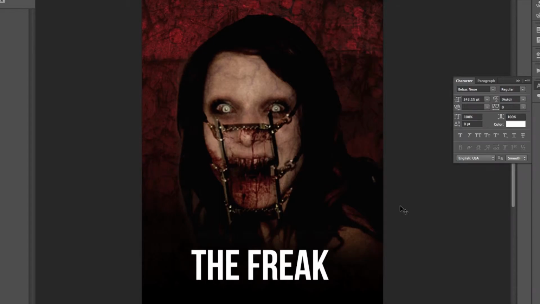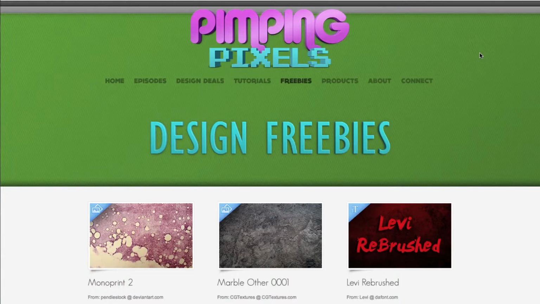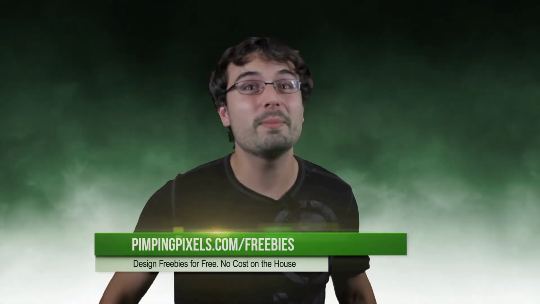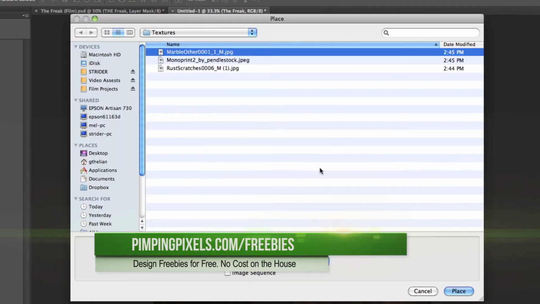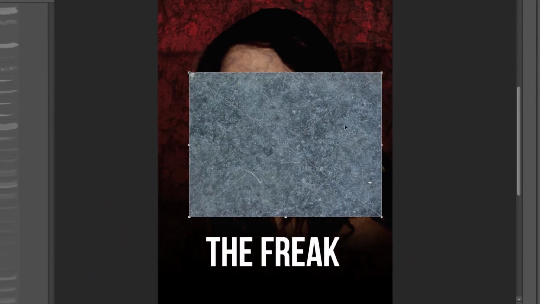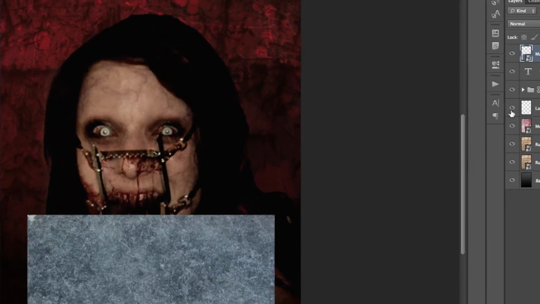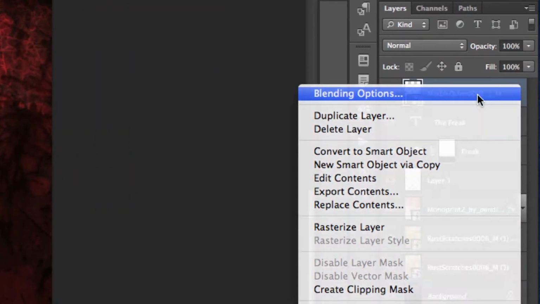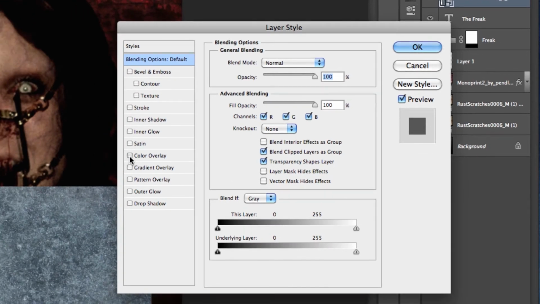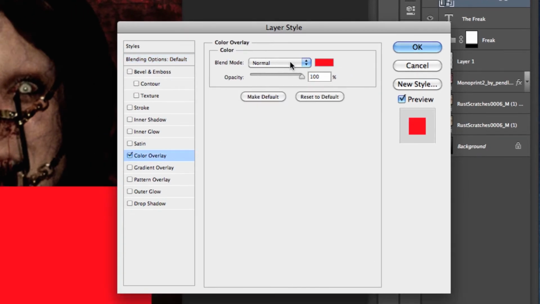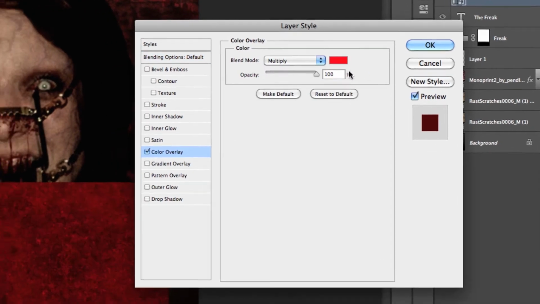Next, we will add a texture to our main title. The texture we'll be using is the Marble Other 0001 texture that can be found where? That's right, on our Freebies page. After you download it, just place it on the artboard, and this time we're going to scale it to just cover the text area. And with our marble layer selected, open up its blending options and add a red color overlay. And then we're going to set that color overlay blend mode to multiply.